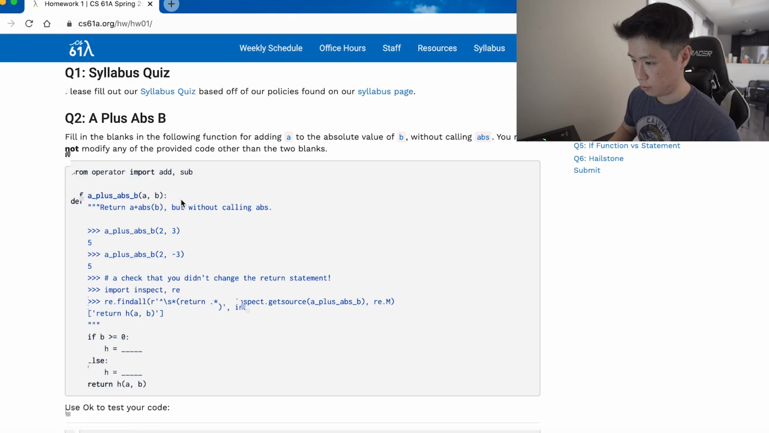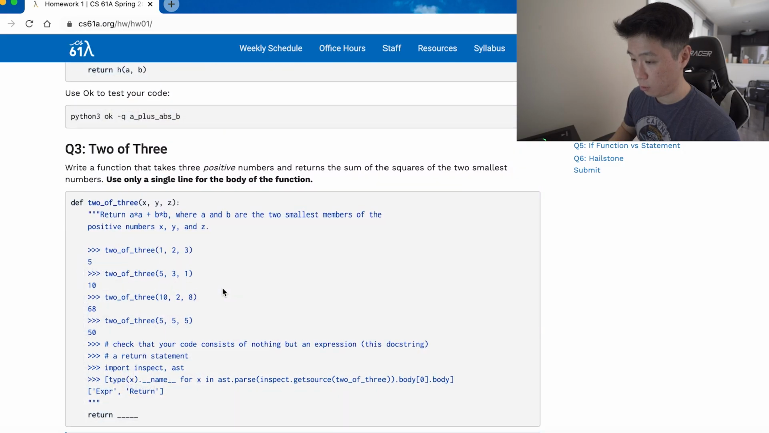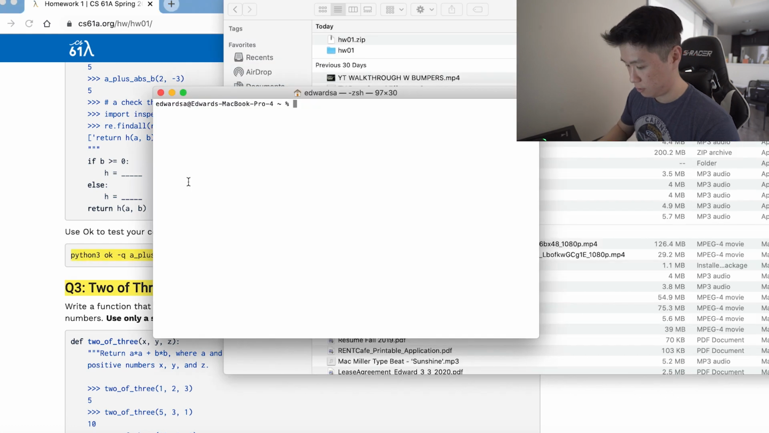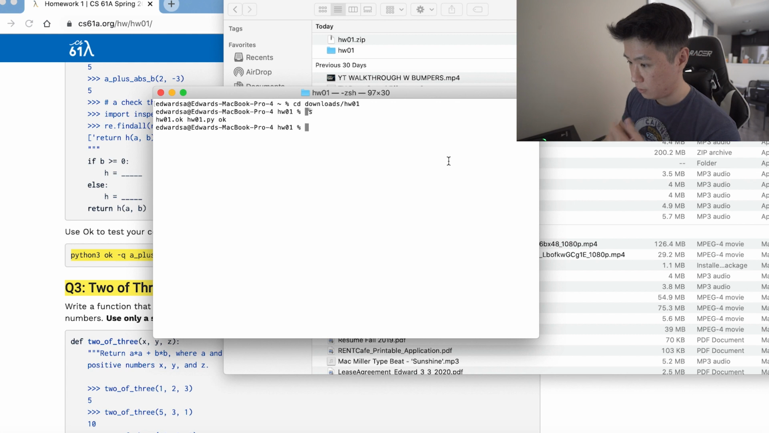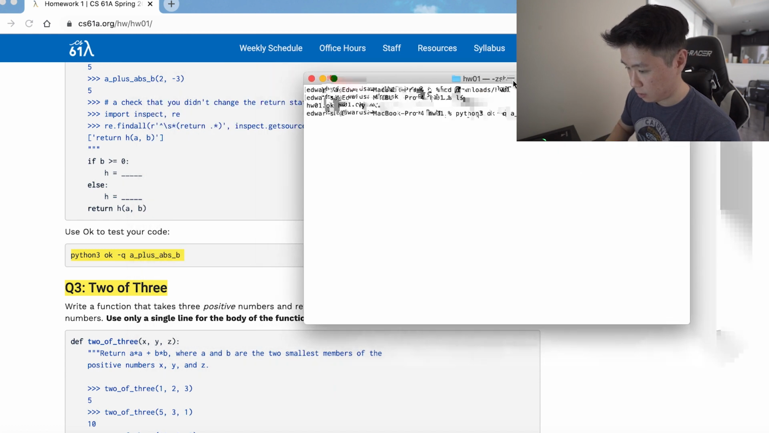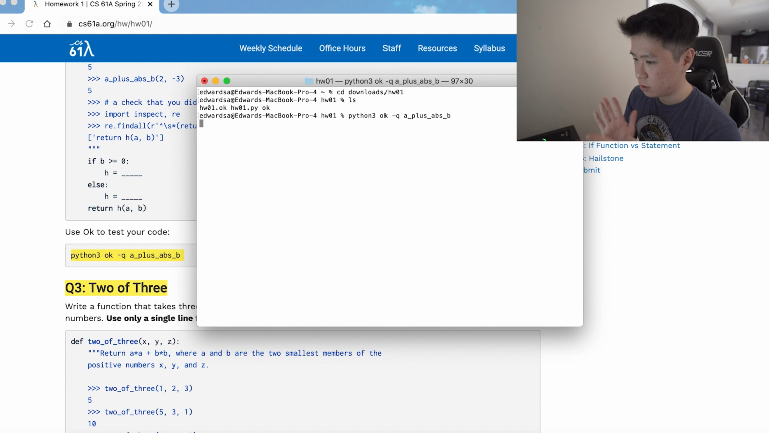And that should work. Next question is 2 of, oh, we can actually test our initial, the question before was just this. Let's do that. So cd downloads homework 0. Sure we have the right files. Okay, so the OK file is the thing we use to run a test, and then I can copy and paste that. There we go. Abs, B, abs, and then B. Run it. Let's go, let's go, let's go.